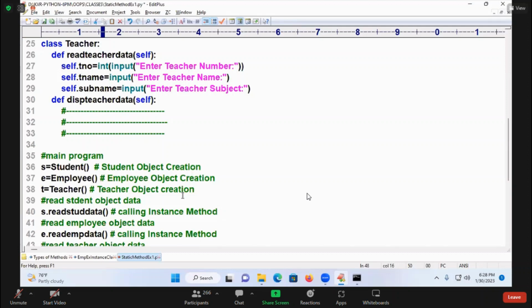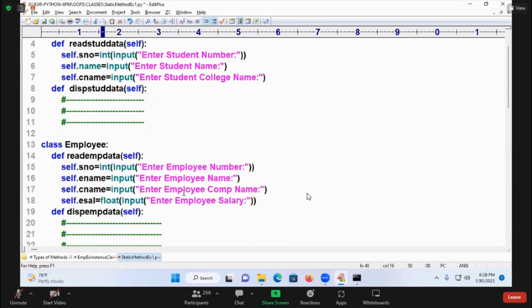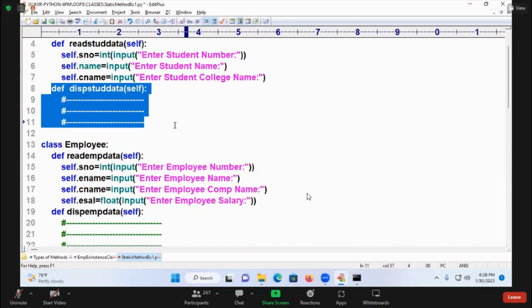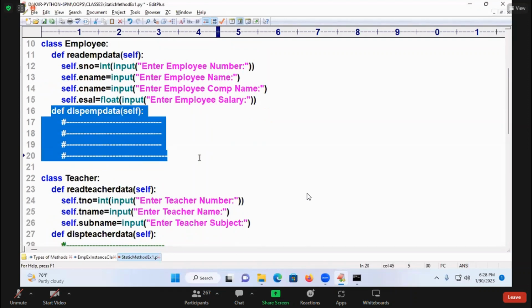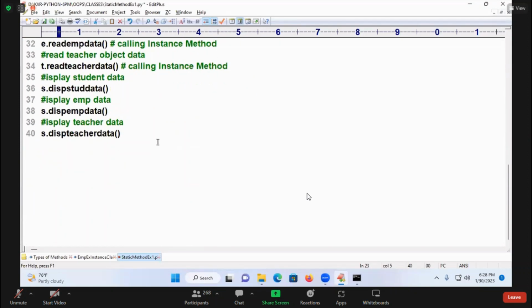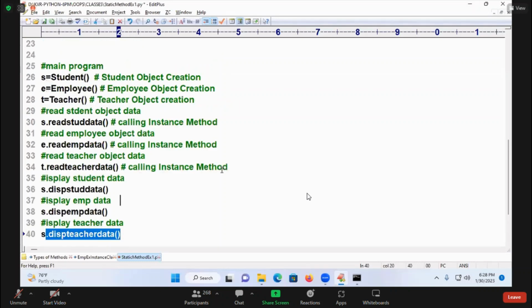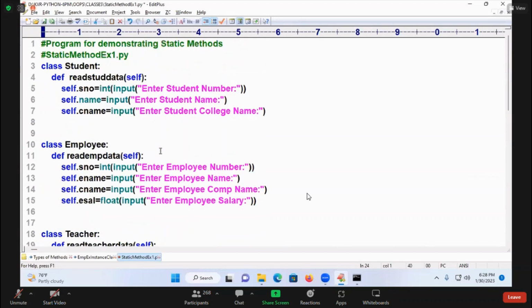static methods. In Python, we don't write this type of method. These lines of code I don't write. What I'm writing is display student data, display employee data, display teacher data, everything I will do it, but I don't write separate logics over there. Are you able to follow, students?